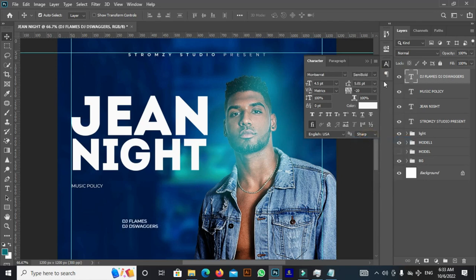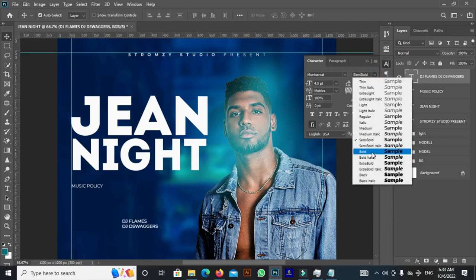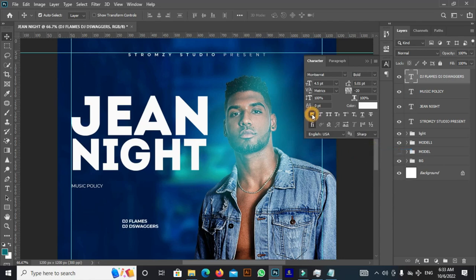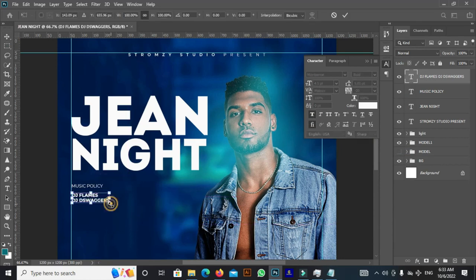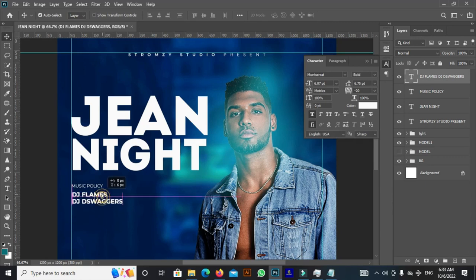Select bold, turn on the flux. Position this around here and increase the size of text. Now check and position it directly beneath this.